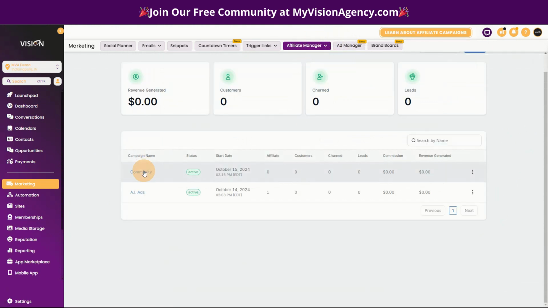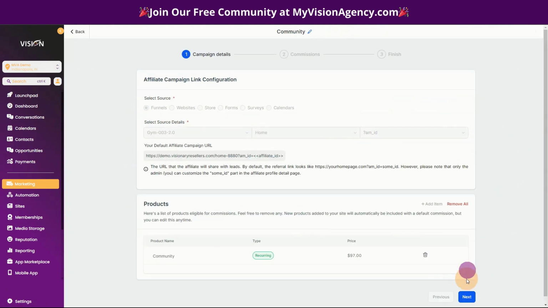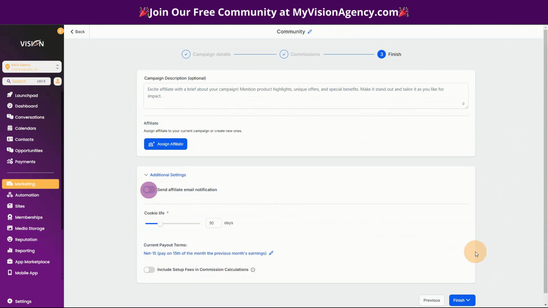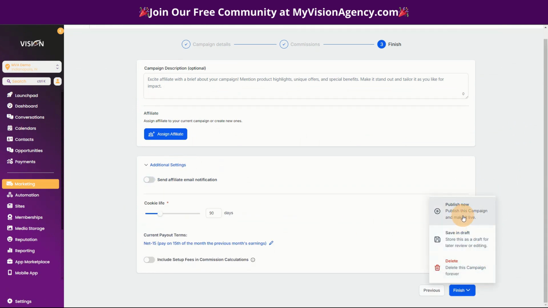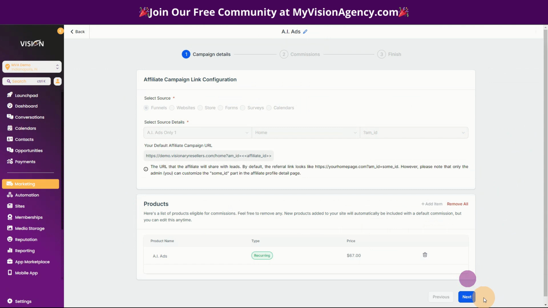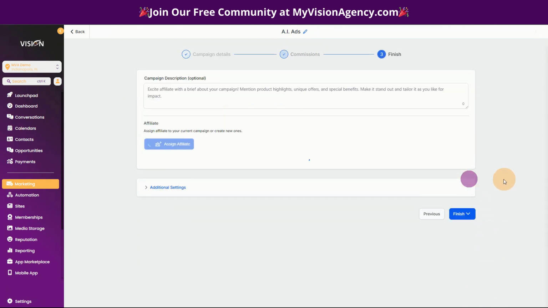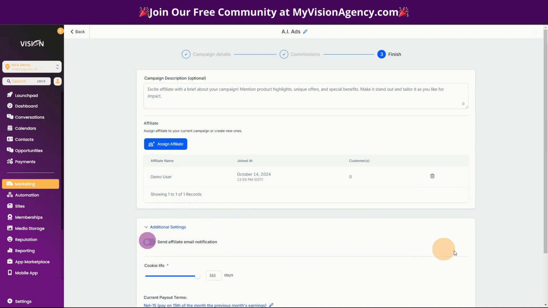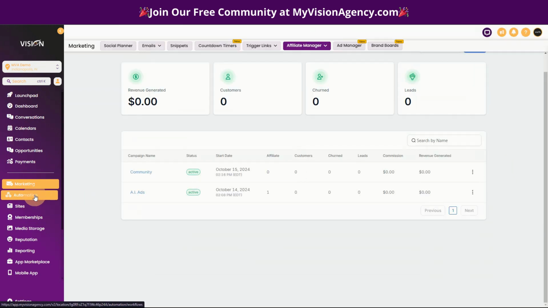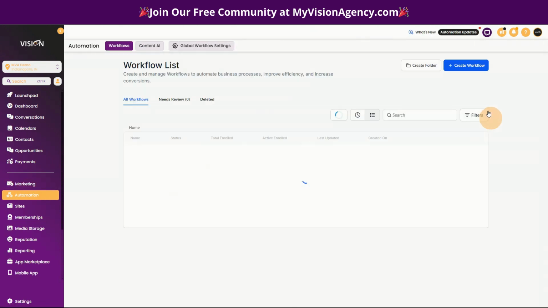So let's go to campaign here. Let's go back here. Let's just turn all of these off and let's build a workflow and we will send there. Okay, so publish. Let's turn this other one off here and next and turn it off and publish. Okay, now let's build an automation.